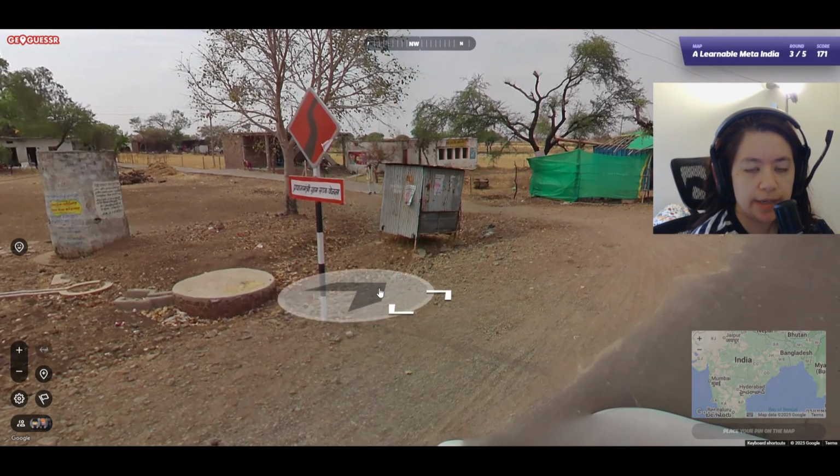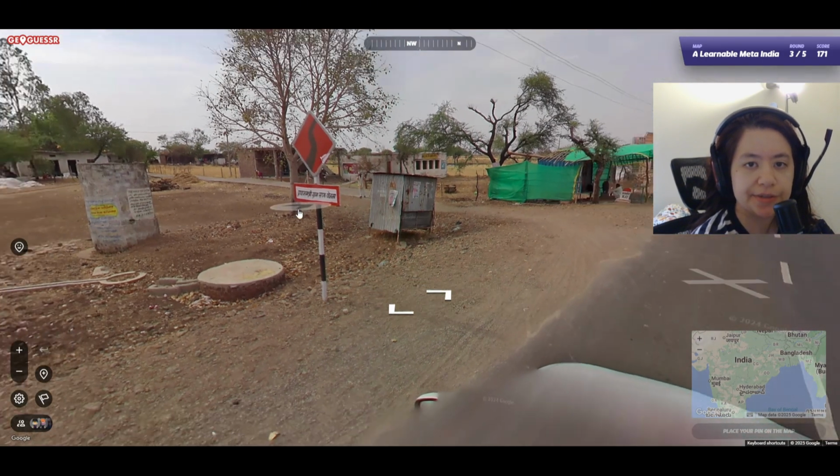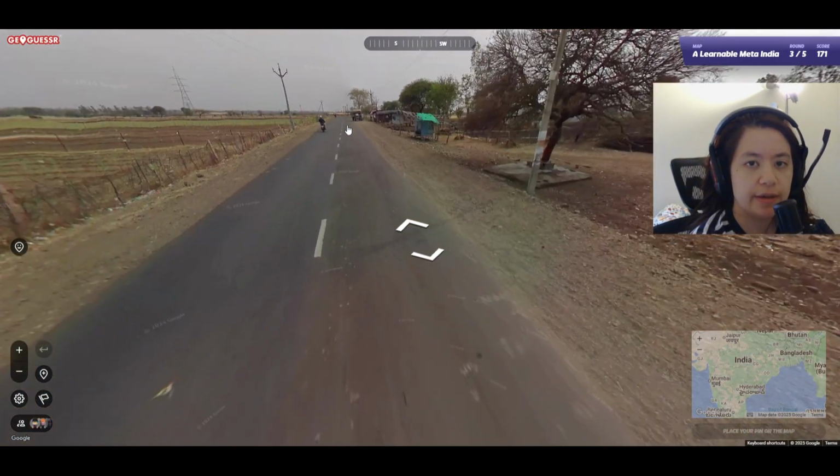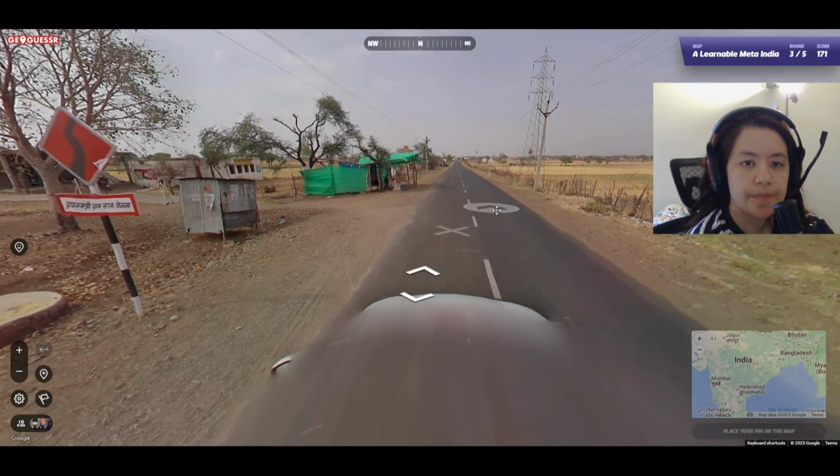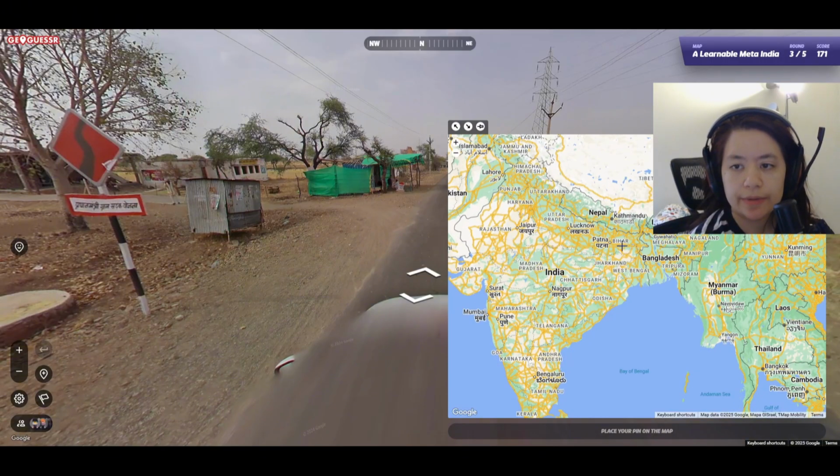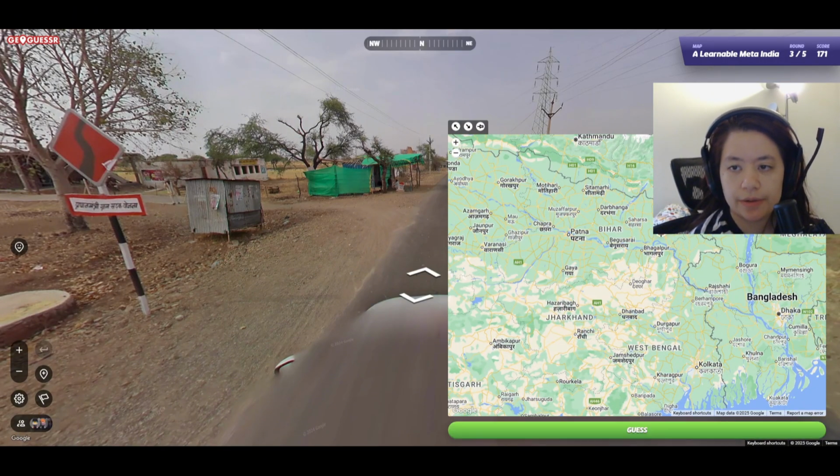Okay, we've got the white and black on the pole, and then the script here on the red sign. I don't really have that much of a clue. I'm gonna go near Purnia.